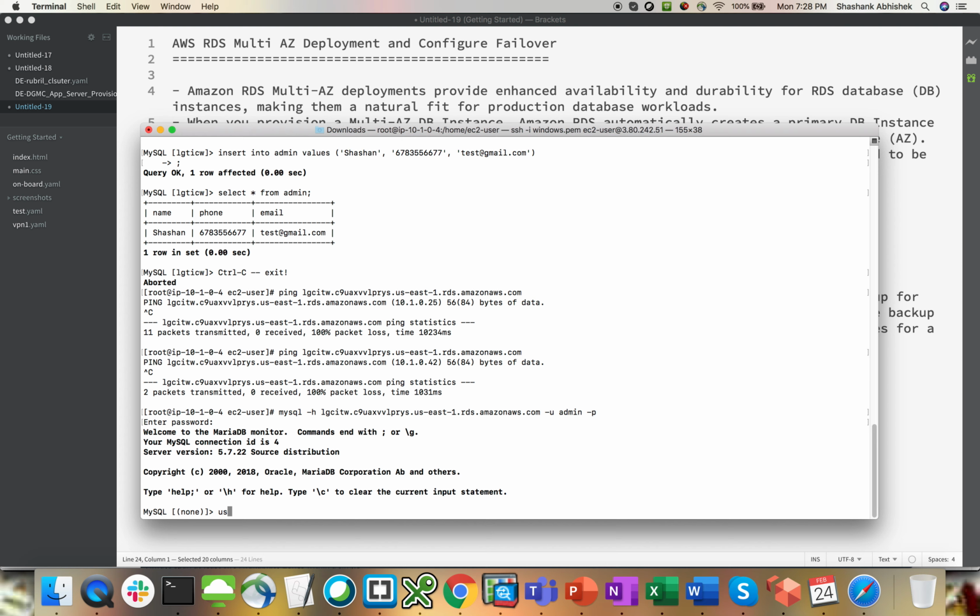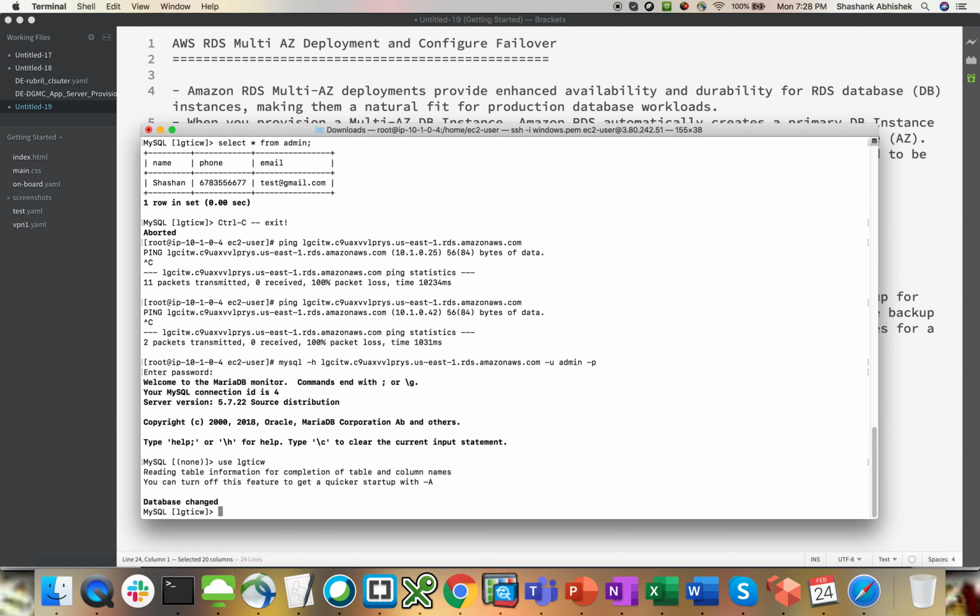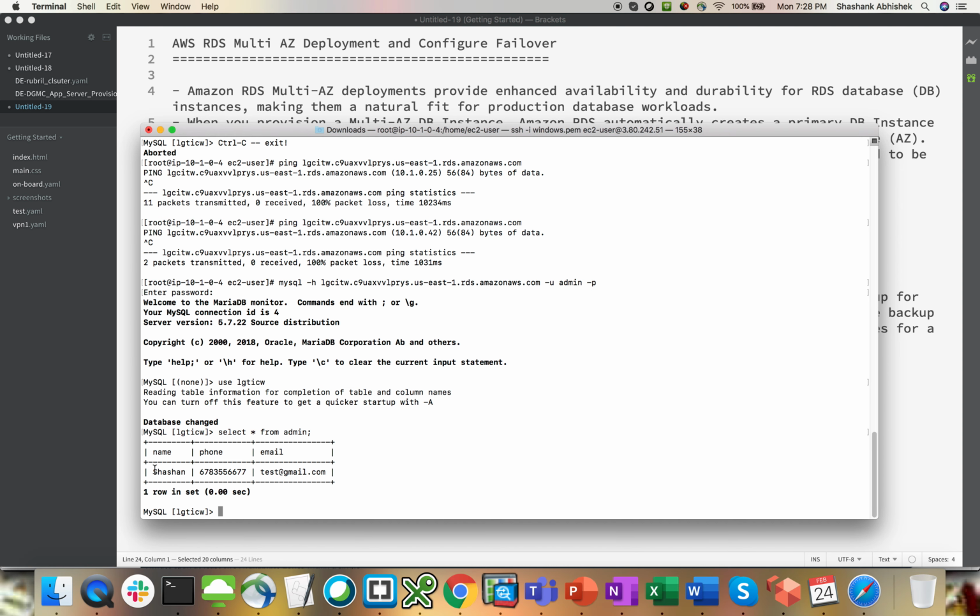Okay, so use LGCTICW, sorry, this is the database. Now select star from admin table, and here we go. Now the other instance is also having the same set of data. So the other instance, what we called a standby, has become active now after the reboot, and the 1A zone server becomes passive. So that's how the configuration works in terms of failover in RDS multi-AZ deployment.